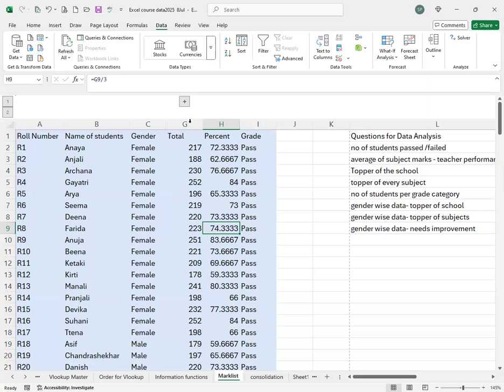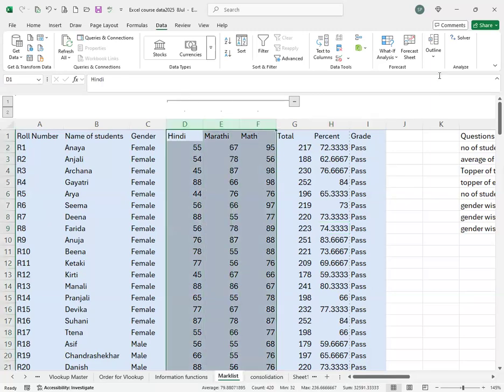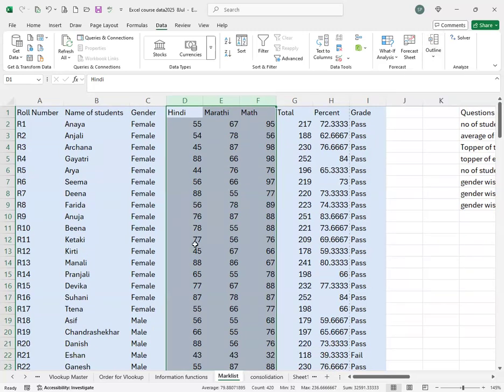Got it? So this is manual grouping, right? If you wanted to remove them, what all have you grouped? I have grouped the columns. So I'll just select them back again, outline and ungroup. So that grouping has gone. Got it?